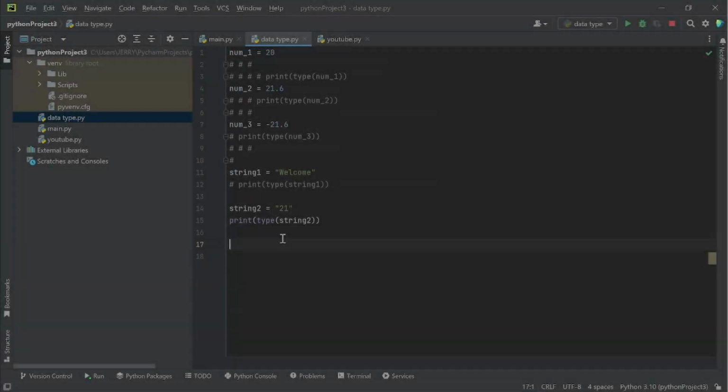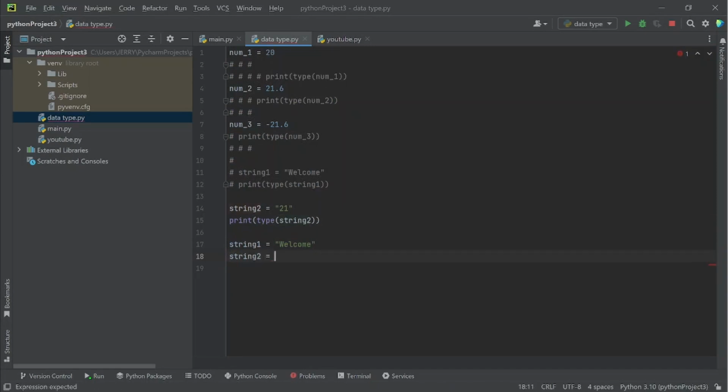Now in Python, there is what we call string concatenation. What is string concatenation? It is a process whereby you add two different strings together using the addition symbol. Okay, now let's take for instance in our string 1, we have welcome. Let me comment this one out. You have welcome in your string 1, and in your string 2 you have a name. Let's say welcome Jerry, which is my name.